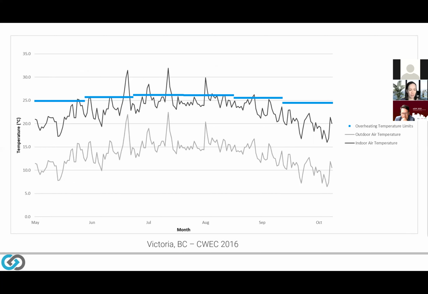So just to give you an idea of what this looks like, here's an example for Victoria, BC, using the CWEC 2016 climate file. In gray here, we have the outdoor air temperature plotted. And then in blue, these are the resulting overheating temperature limits as a result of this climate file. And then this black line is the indoor air temperature for one space that's passively cooled within the building. And then we count the hours that the internal temperature exceeds those limits, and that is the 200-hour limit that we need to achieve.